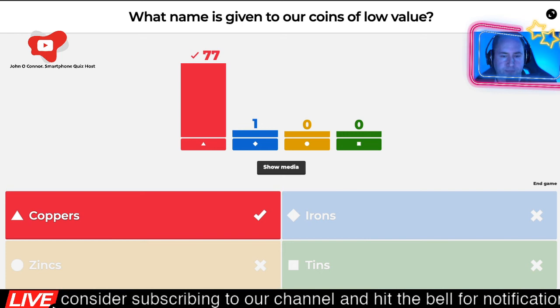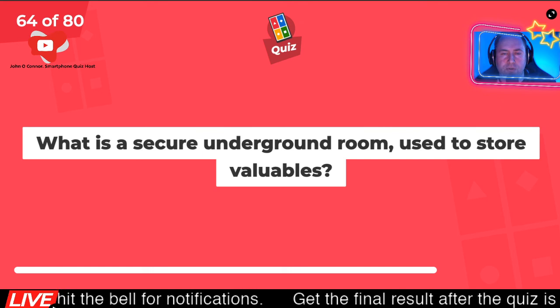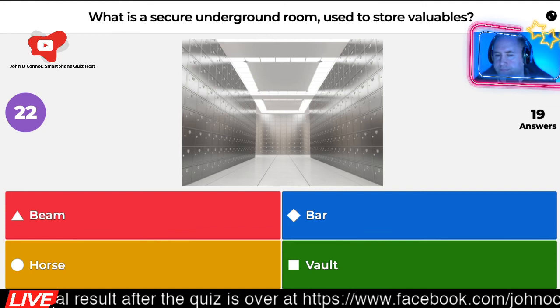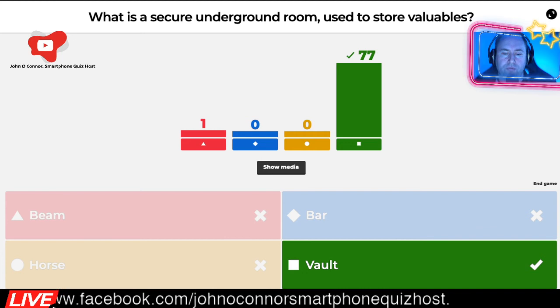Question now 64. What is a secure underground room used to store valuables? Beam, bar, horse, vault. 77 correct answers with vault.